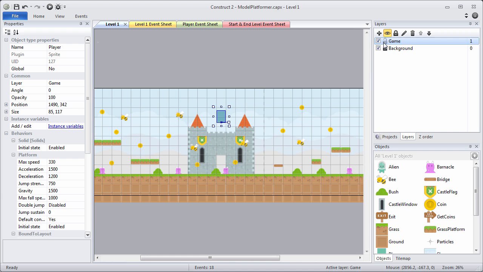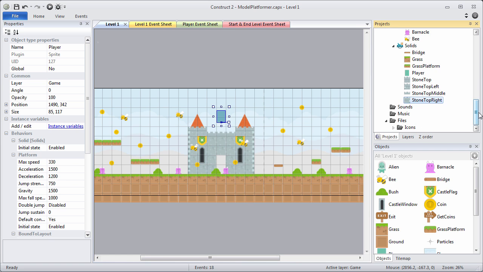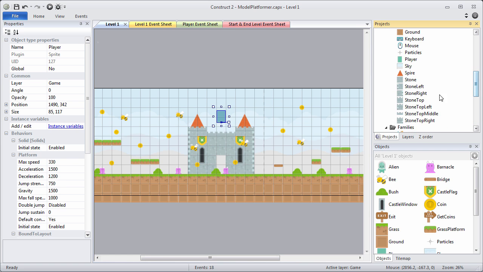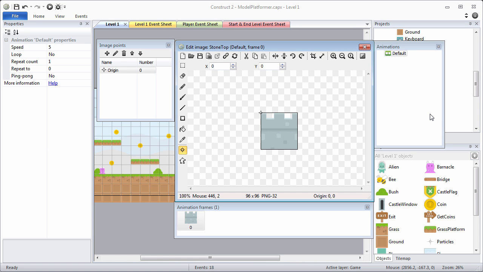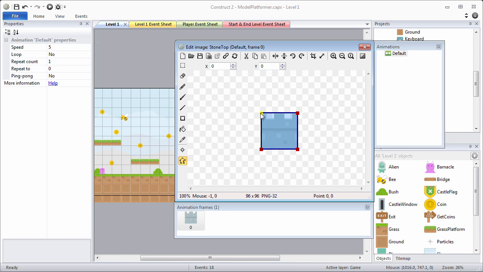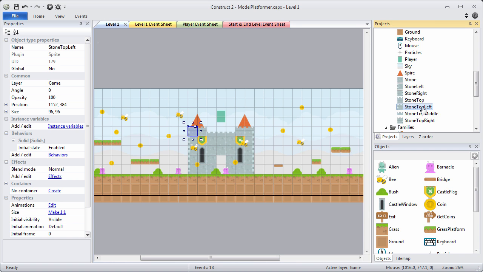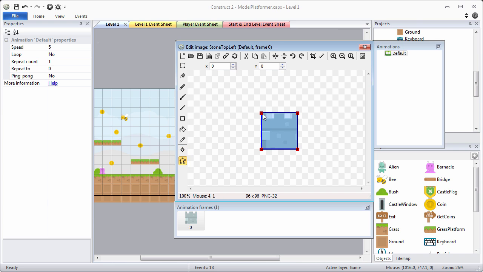So go back, go to projects, and for each of the stone top objects, we're going to change the collision polygon. Edit animations, go to the collision polygon, and we're going to pull it down. This is going to give the appearance of the player being behind the castle top.